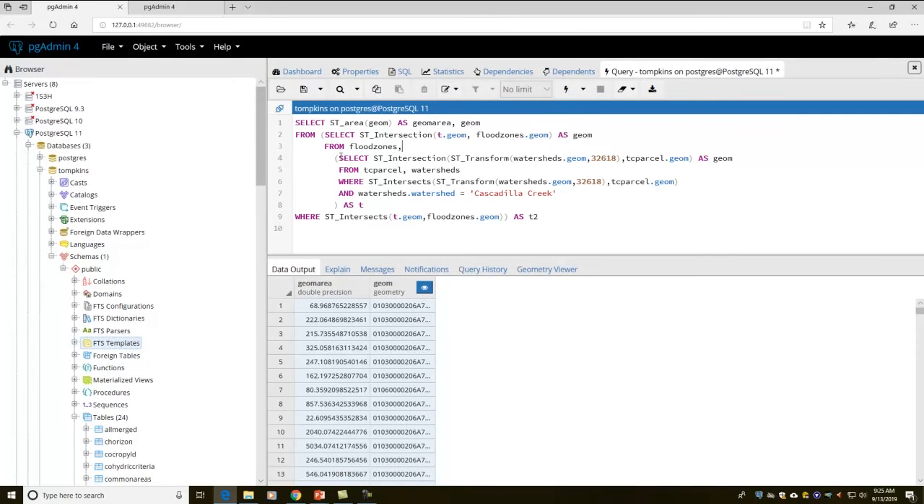This first query in here is getting the intersection between the watersheds and the parcels where the watershed is Cascadilla Creek. Now, I'm also performing this ST_Transform for a very specific reason. The watersheds are in a different coordinate system. And again, I'm not going to take up time now to explore that. We've already seen some of this already. So on the fly, I am converting the watersheds into the same SRID that the parcels are in. So that's going to be called t as a table.